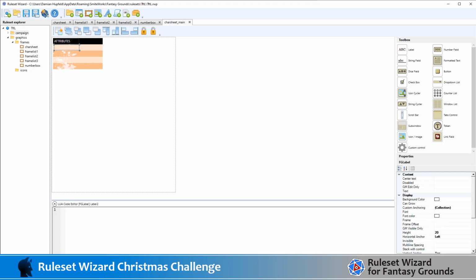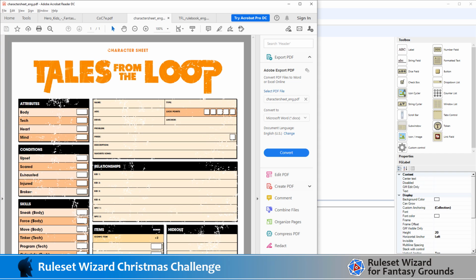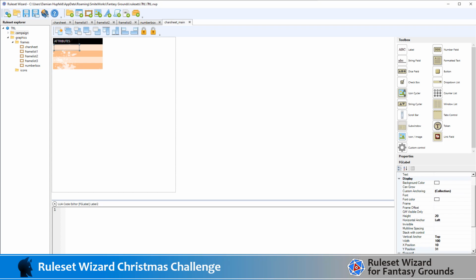Alright, and when we look at our car sheet, what have we got? Body, tech, heart, mind. Body, tech, heart, mind. Okay. So first one here, body, give it a name, body label. Font there is fine, but what we want to do now is do a number field.